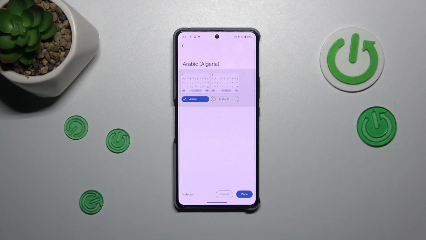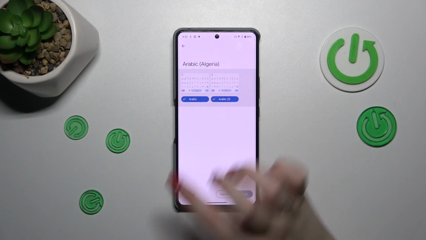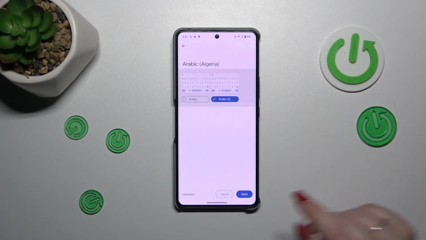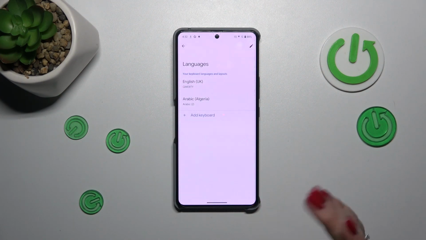So let me choose this one, and here in this step we can decide which keyboard layout we want to apply, and the amount of the keyboard layouts depend on the specific language, because sometimes you will have only one and sometimes even up to 7 different keyboard layouts. So just mark the option you'd like to use and untick the previous option, or you can use 2 if you want to, and then tap on Done. As you can see, the Arabic language has been immediately applied to this list.